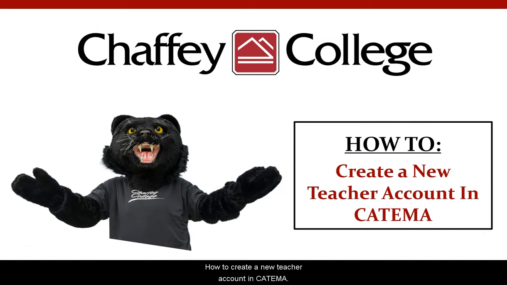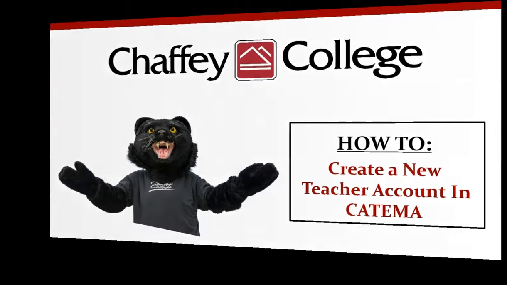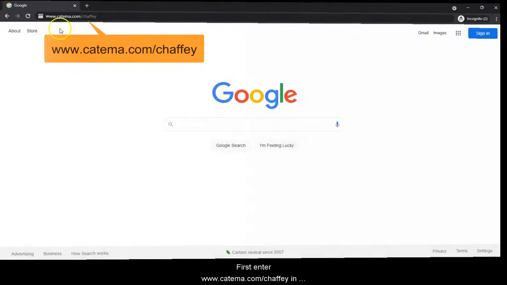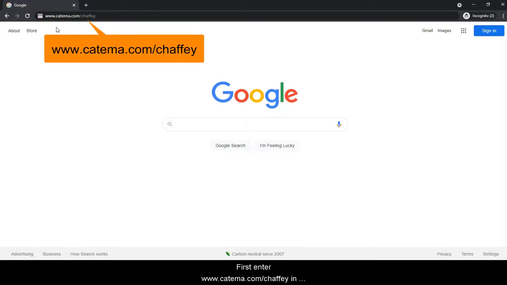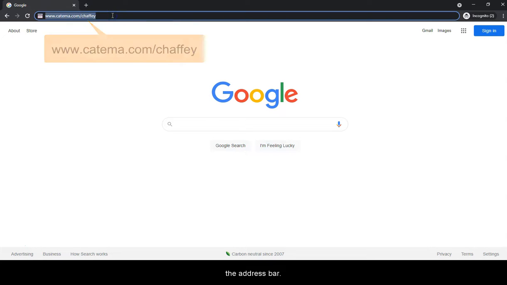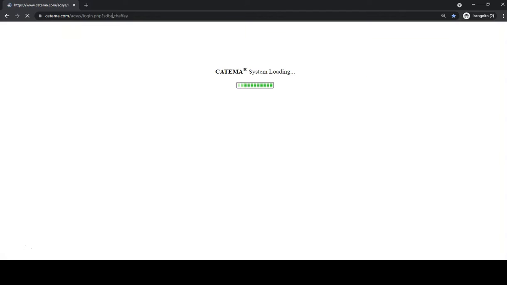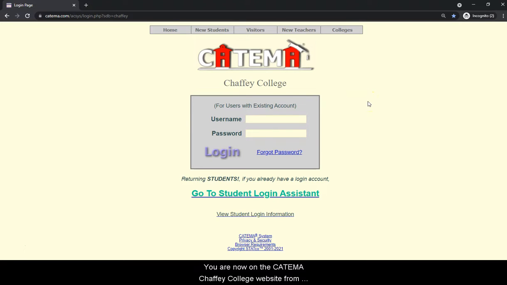How to create a new teacher account in CATEMA. First, enter www.catema.com/Chafee in the address bar. You are now on the CATEMA Chafee College website.